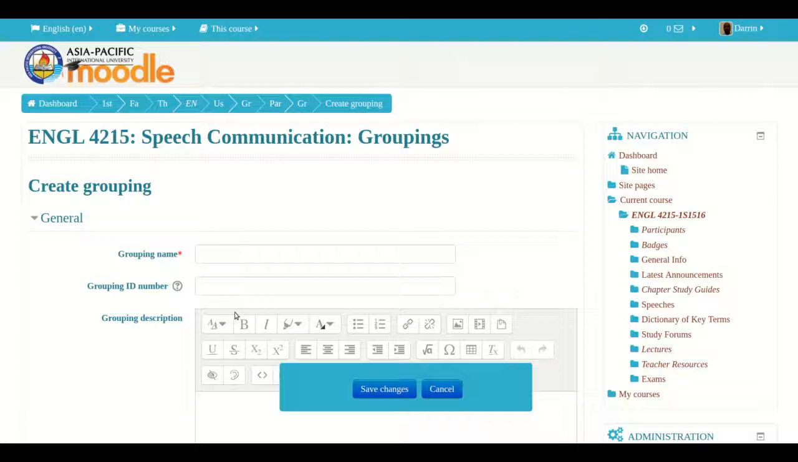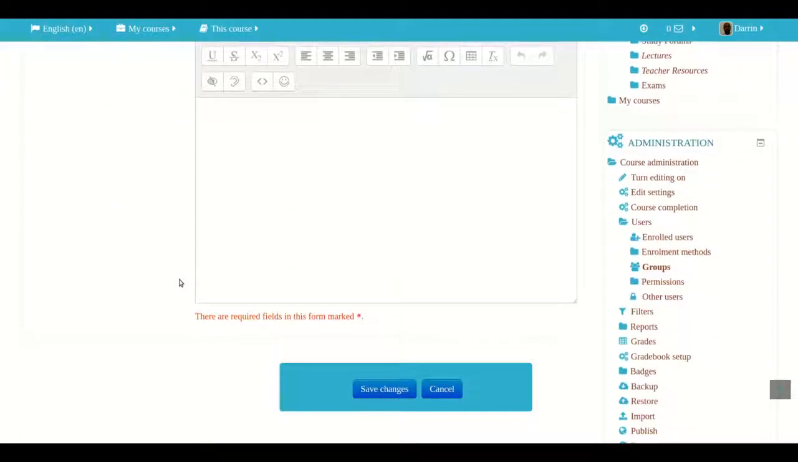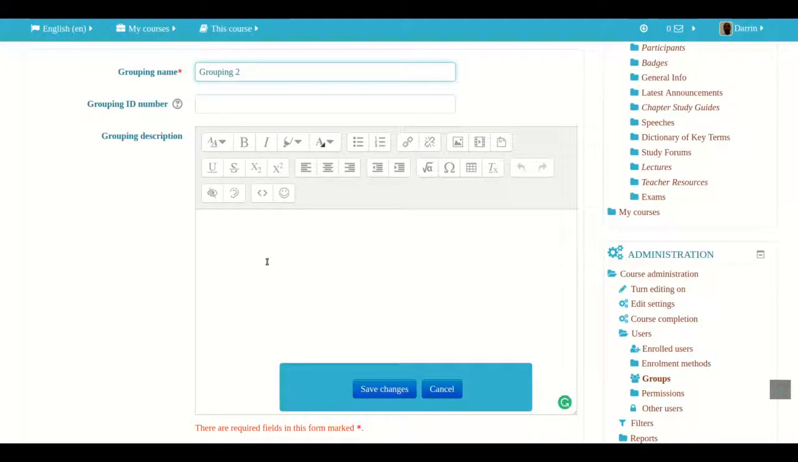In addition, a particular group can be a part of several groupings. So I'm going to make a grouping called grouping 2. This is what it's called, and if you want, you can even give the grouping a description, which there's no need for that. And I click Save Changes.